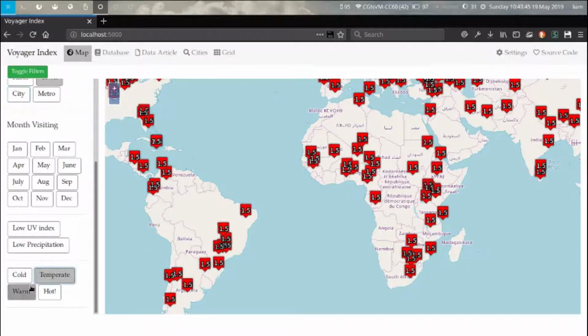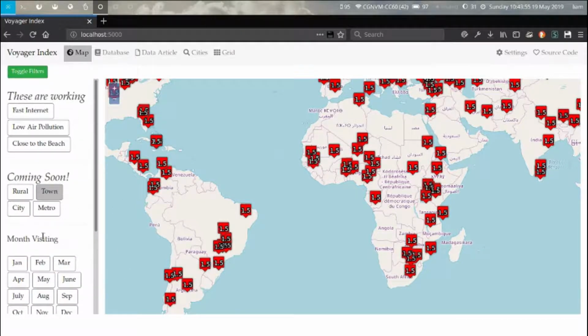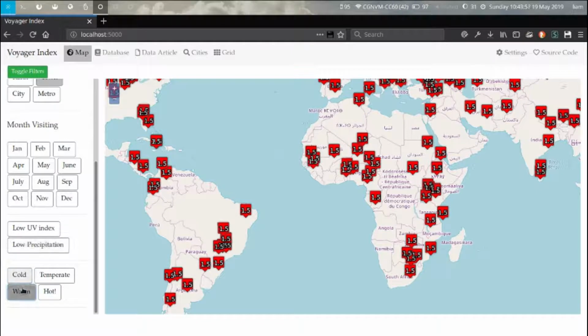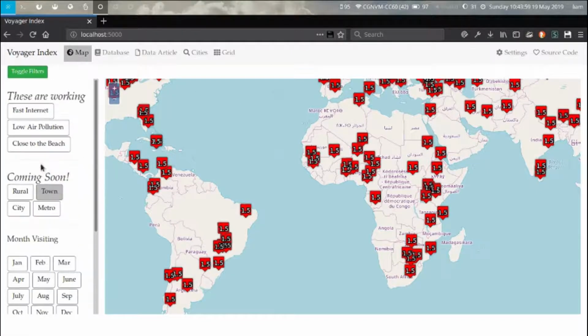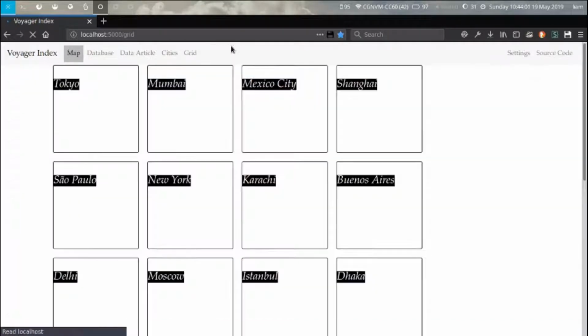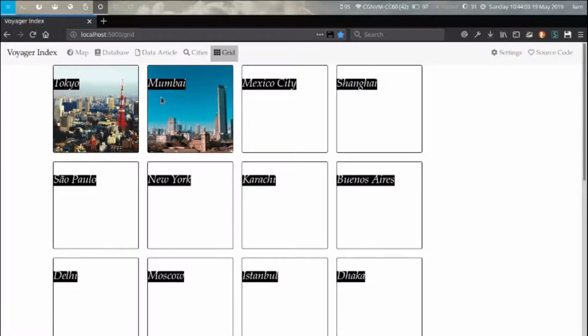I don't think these are working yet. We still have to throw these at the database and then return cities, but that shouldn't be too bad. We've done that with all the filters above, so that shouldn't be too bad at all. And then the second thing that I spearheaded this week was adding images to the grid.